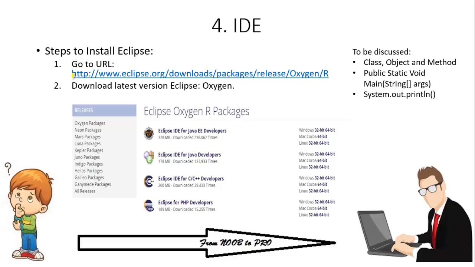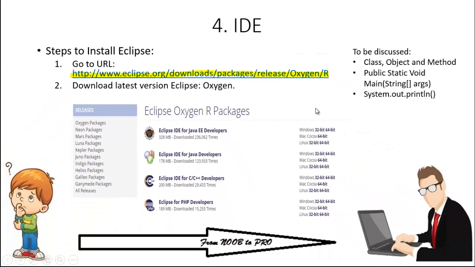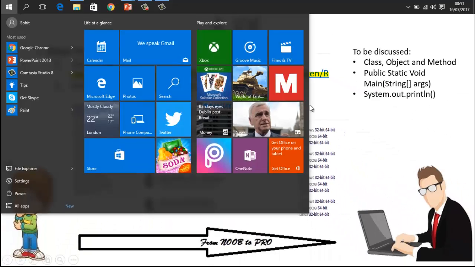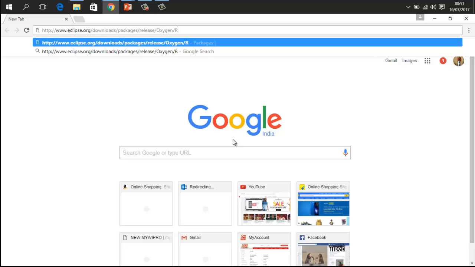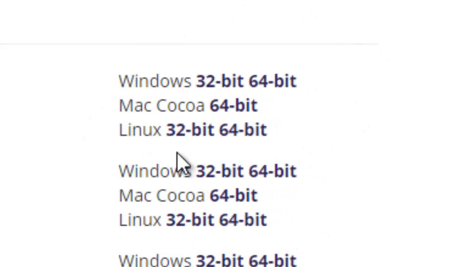Okay, so as we see, this is the URL from where we can download Eclipse. This is the official site of Eclipse, that is eclipse.org. Let me copy this and paste it in a browser. Let's open Google Chrome and paste it here. Okay, so this is the page which gives us the download option for different versions. So I need Windows 64-bit, so I will download Windows 64-bit.